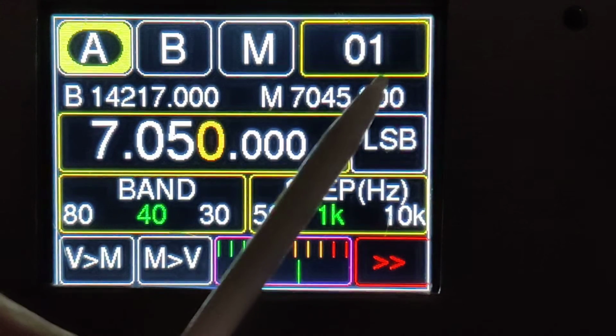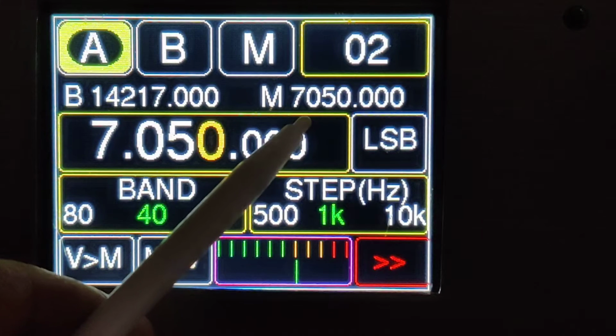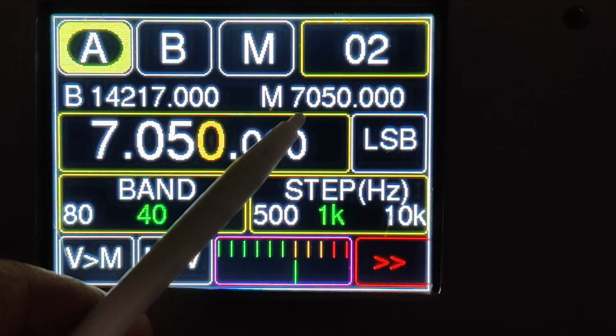You can see here. You can change the memory channels by touching on the left or right half of this button. So I am going to show you how to touch it on the right and increase by 1. So it shows you this memory channel 2, and the content of the memory channel is displayed right here. So if you select this particular memory VFO, you will get the 7050 kilohertz as your VFO frequency.